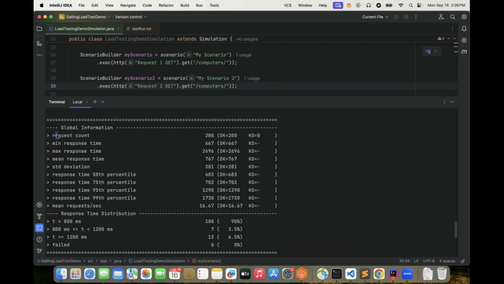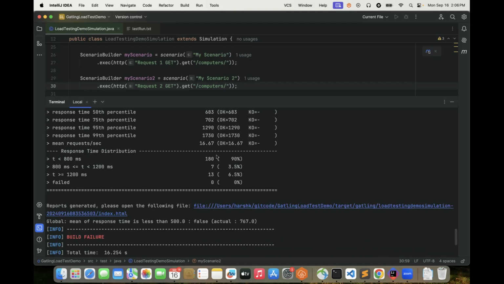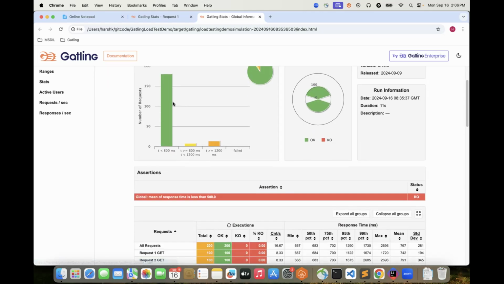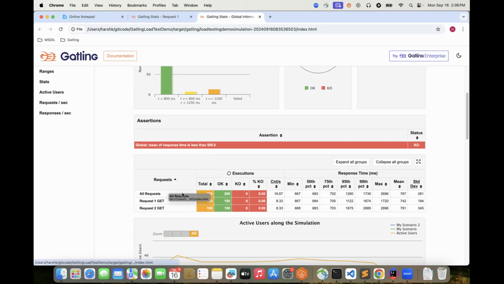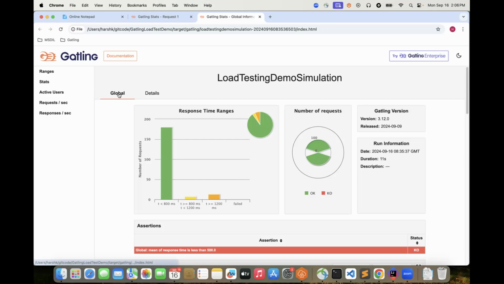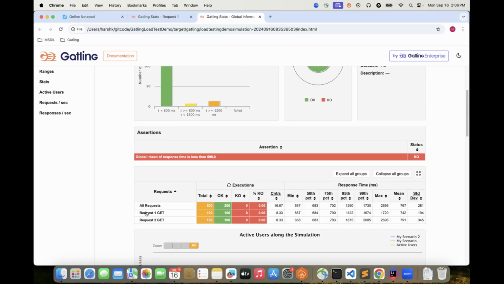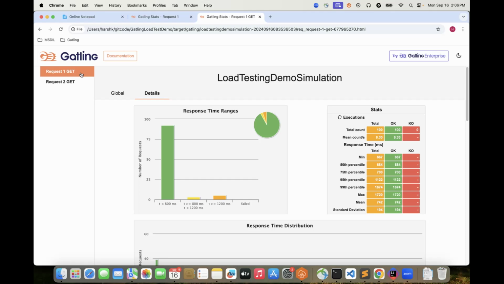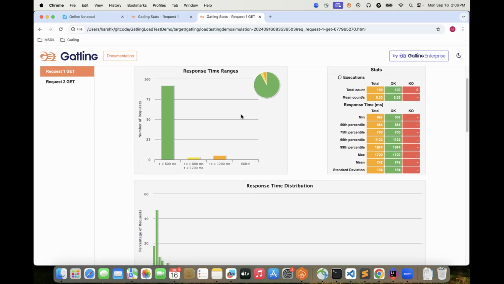Okay, see, we got a request count 200, and let me just open this HTML report. So if you see global here, it is showing total count is 200, and 100 API count for request 1 and 100 count for request 2. In this global page, it will show you accumulated results for both endpoints, okay? Like request 1 and request 2. But if you want to see these parameters for individual endpoint, just click on details and click on this request 1.